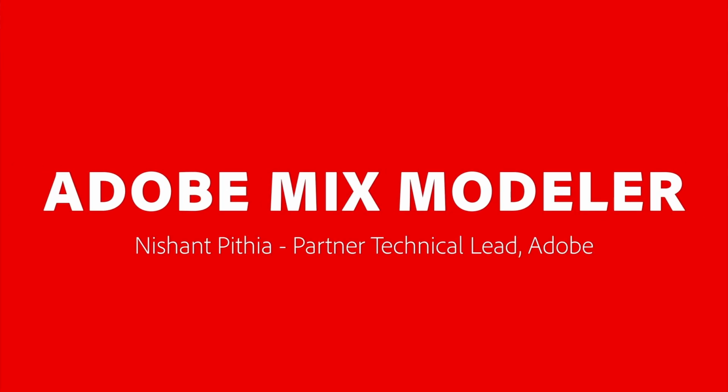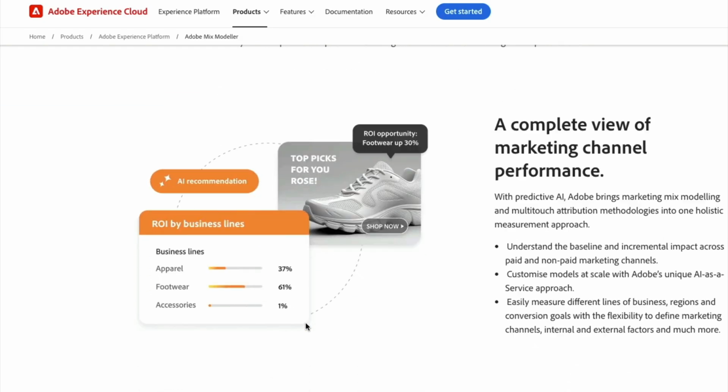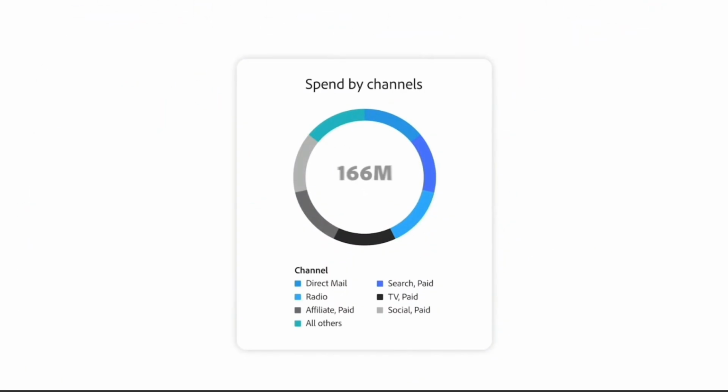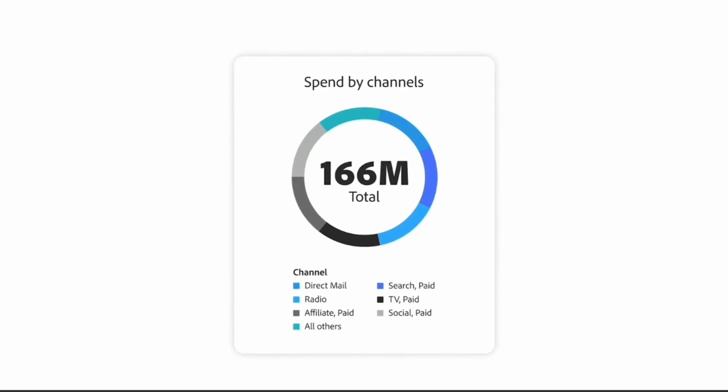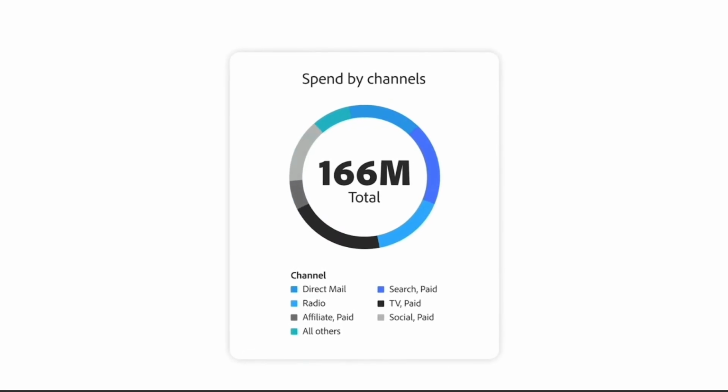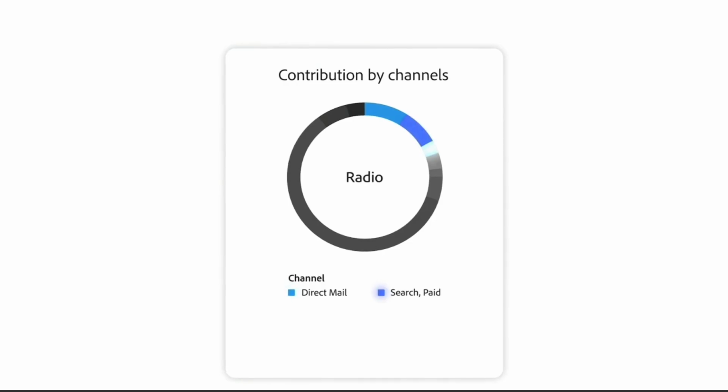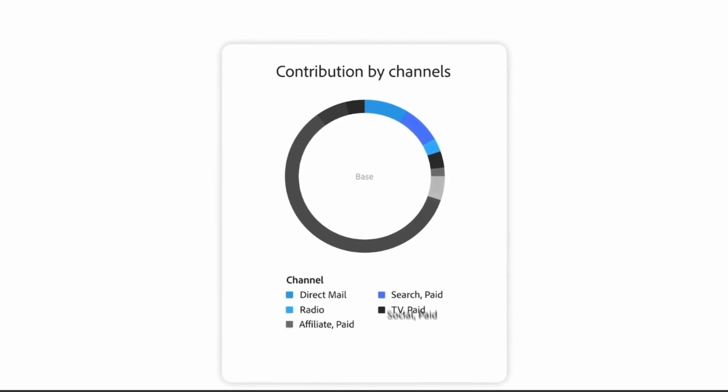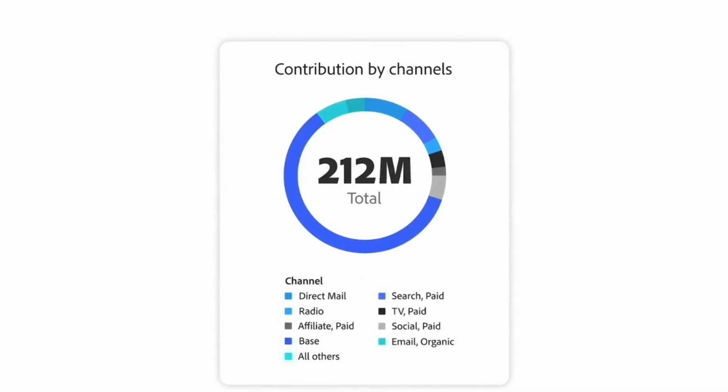Welcome. Today, I'm excited to walk you through Adobe Mix Modeler, a powerful tool built on Adobe Experience Platform. This solution is designed to help you optimize your marketing strategies with AI-powered insights, offering speed, precision, and adaptability in ways that you have never seen before.